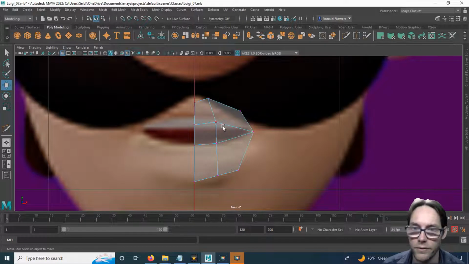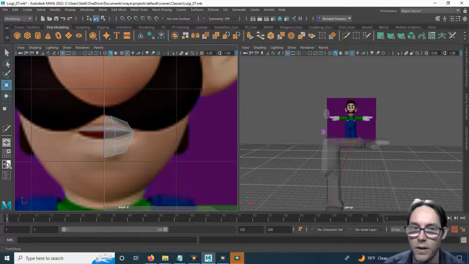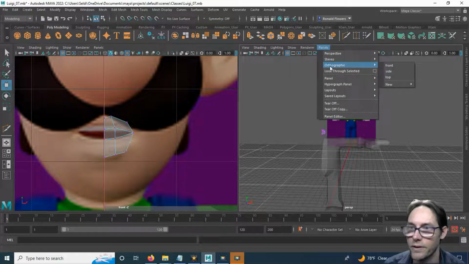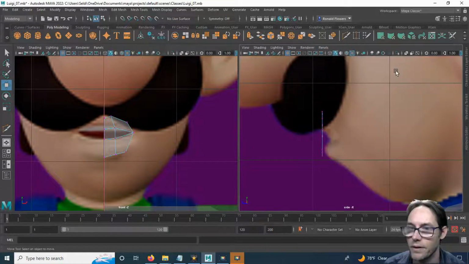Now I'm going to go into a 2 view. It's going to make it a lot easier for lining this up with the mouth. So I'm going to go over and grab the 2 view that's right here in the corner. Hit that. And then I'm going to change my second view to my side view. So I'm going to go up to Panel, come down to Orthographic, and then choose Side. And now we have our front and our side. And this is going to be a lot easier to work in.